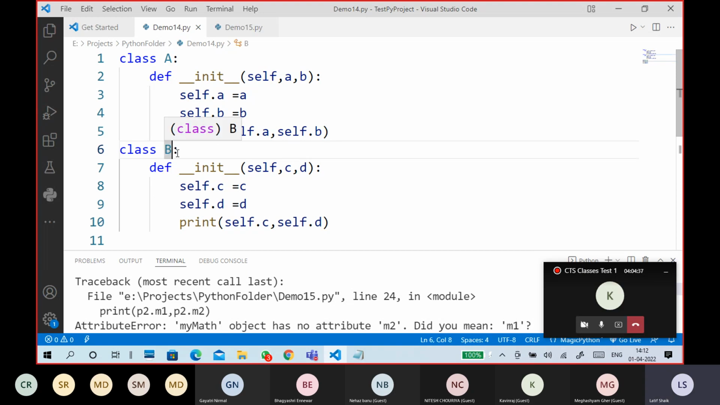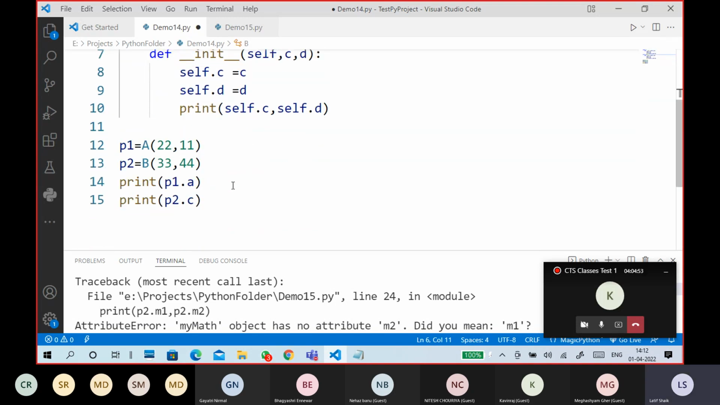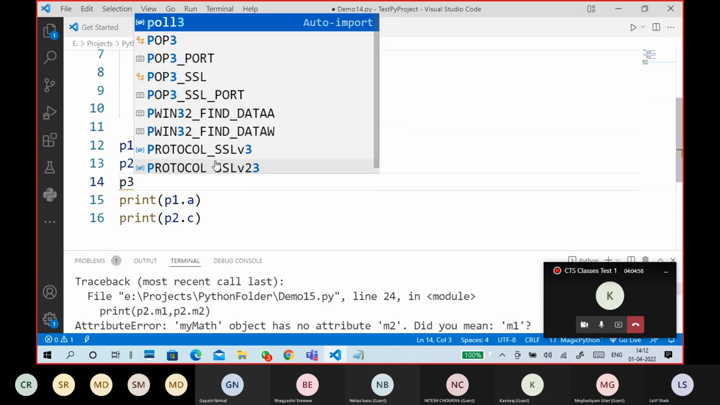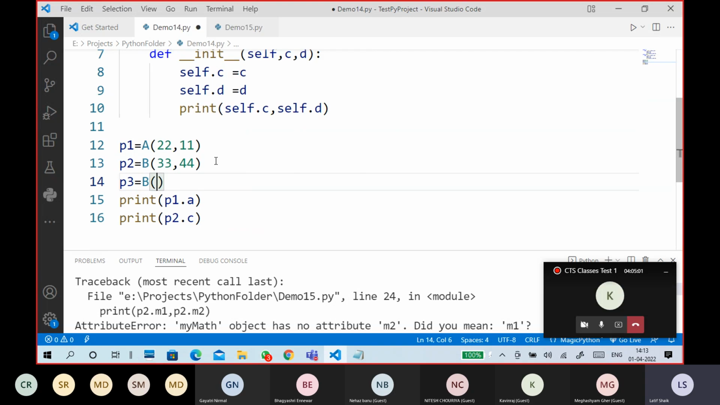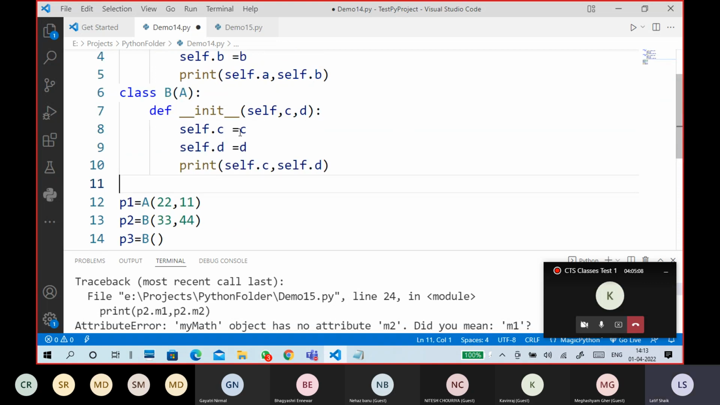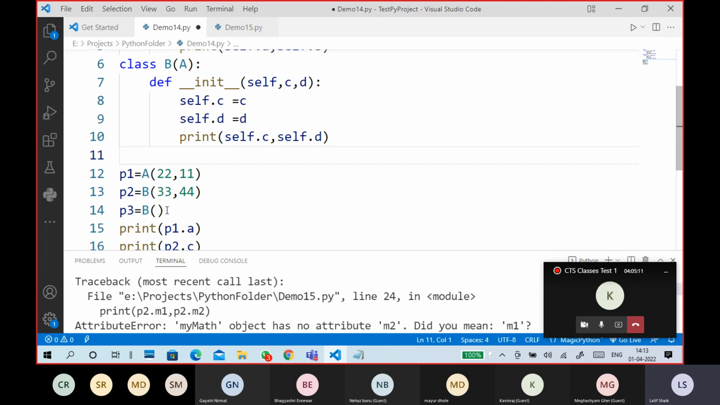Guys, I'm going with the inheritance. Simply like this. Look here, inheritance. So class A properties now come to B. So here I'm defining P3 is equal to B, and now it is showing only C and D. Why is it C and D? It is defined only C and D here. Now we didn't define a superclass.